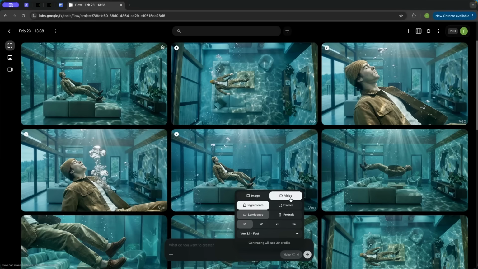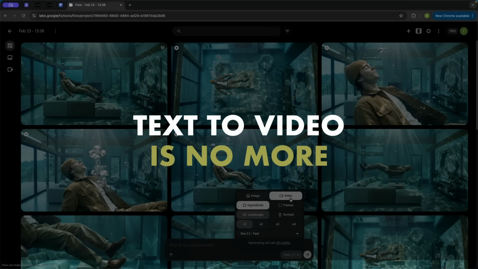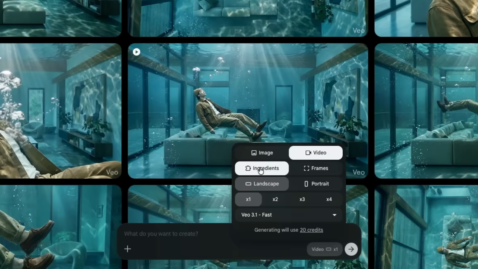On the video section, the text to video, it's no longer on a different tab. You only have now ingredients or frames. Where did the text to video go? Well, if you don't add any images on ingredients, it simply works like the text to video.